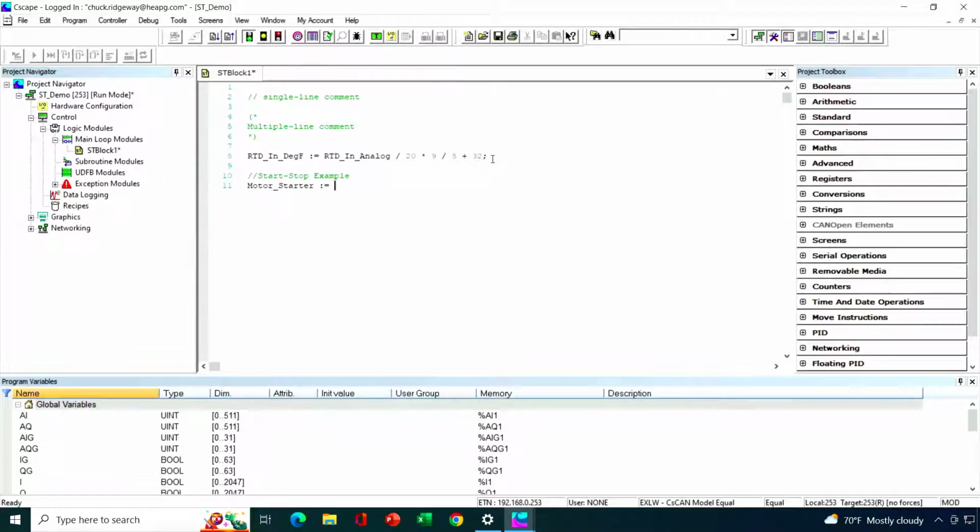Okay, and what is the motor starter? What's going to turn that motor starter on? What's going to make it a 1, for instance? Well, obviously, if our start push button is pressed and our stop push button is not pressed, so AND NOT stop push button.